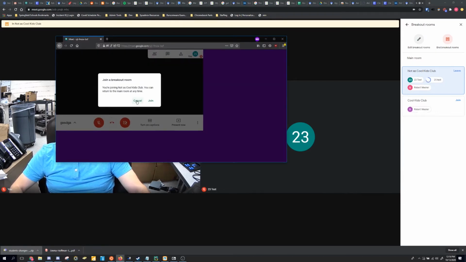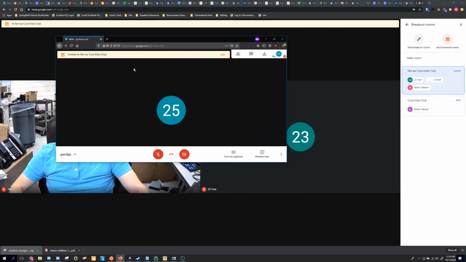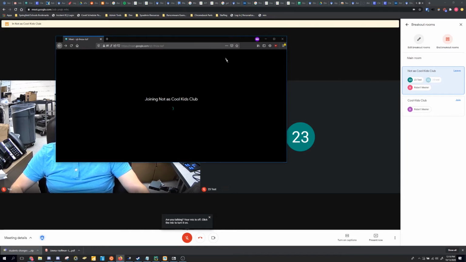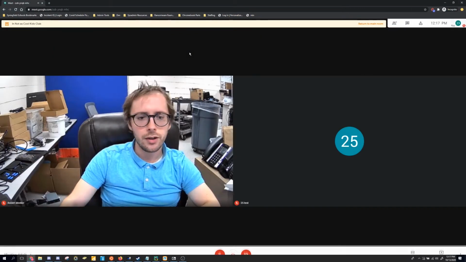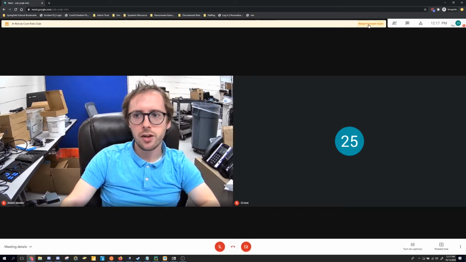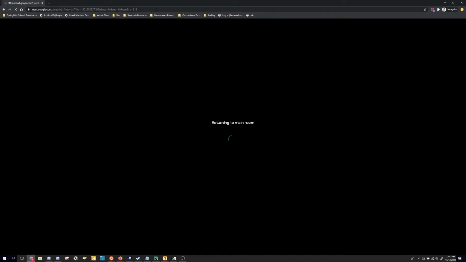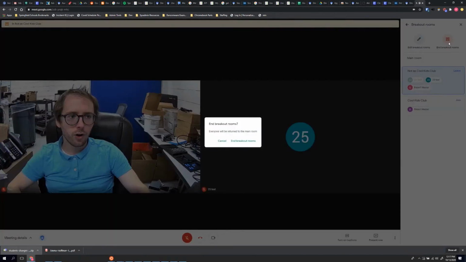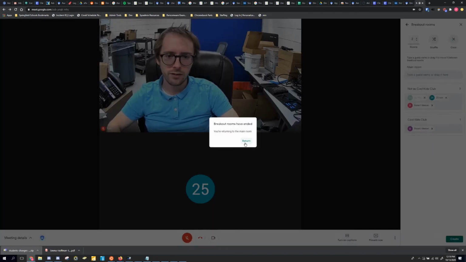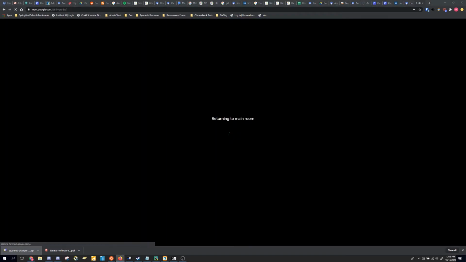If the student instead hits cancel, you'll see that this student is still in the meeting, but they will have a banner at the top of their screen that says invited to the breakout room, and they can just click join at the top of their screen at any time. Additionally, if a student is done, at any point in time, they can go ahead and hit return to main room to leave a breakout room. Once you're all done, just hit end breakout rooms, confirm it, and this will send all users back to the main room. It will give them a notice saying that they're returning to the main room, and they will have to click that button to go back to the main room.